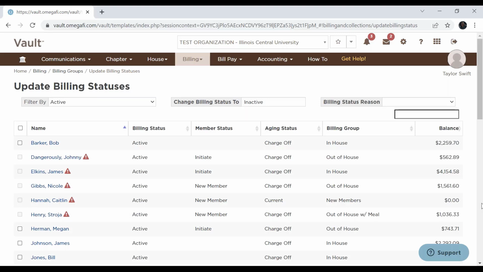If they are inactive, they will not receive new charges automatically. Active members will receive new charges automatically based on billing group. It's important to note, as long as a member has a balance, we will continue to send them statements, even if their billing status is inactive.